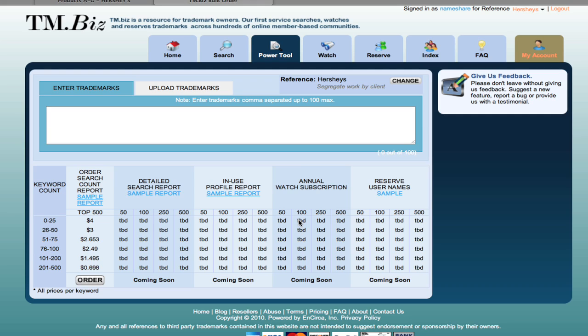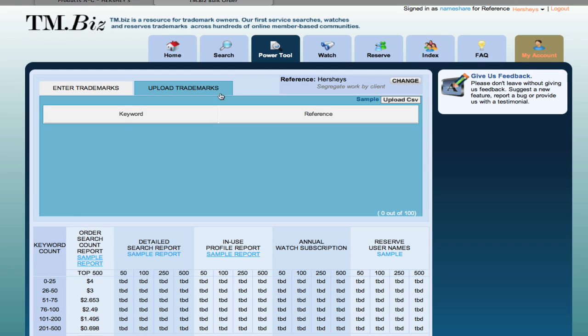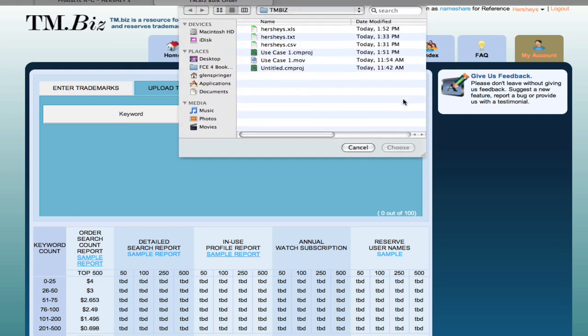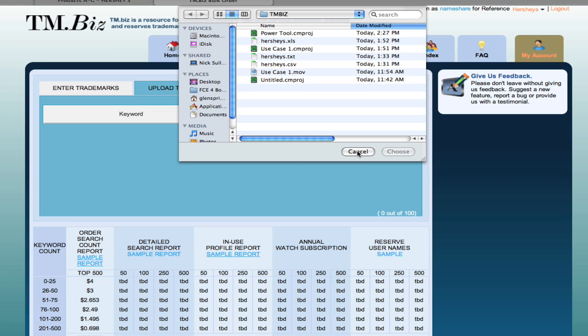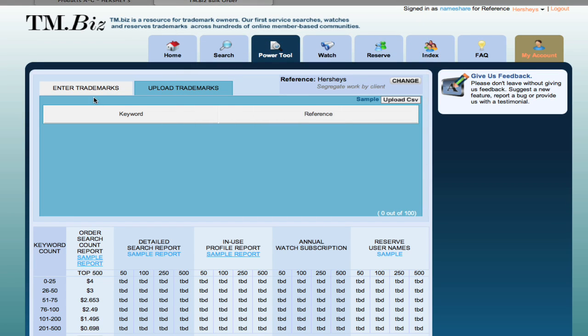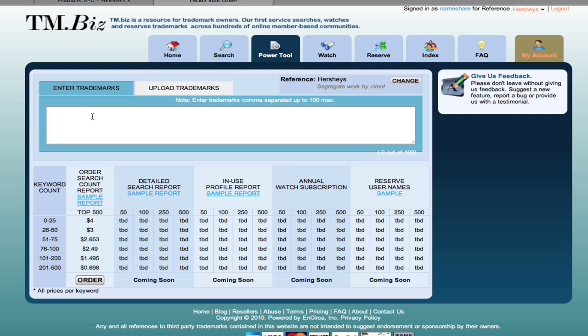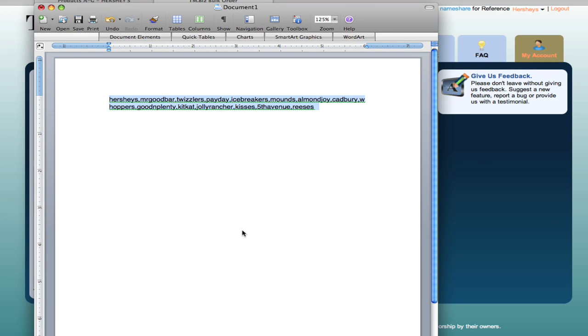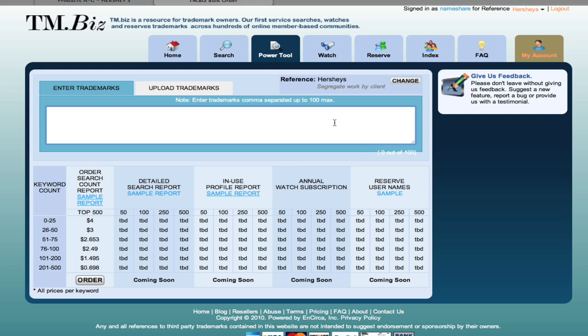Now, there are two ways you can upload your trademarks in the power tool. You can cut and paste them into this large box, or in fact you can upload them as a simple Excel file from your hard drive. In this example, we're going to cut and paste, and we're going to basically conduct a portfolio audit for Hershey's Candy Company. So here's a bunch of trademarks from Hershey's. I'm going to cut and paste those into this input box, and then we're going to go ahead and submit this search.